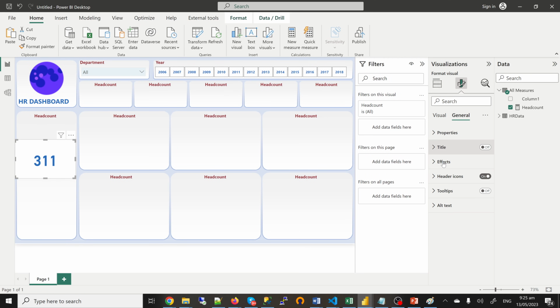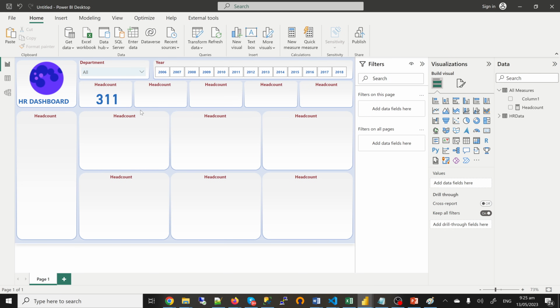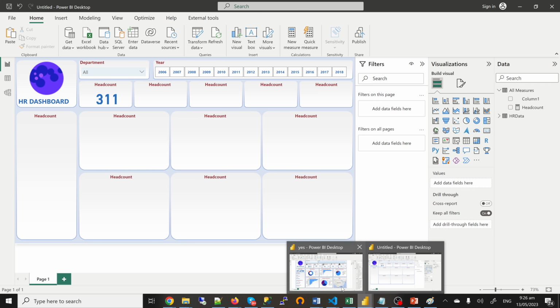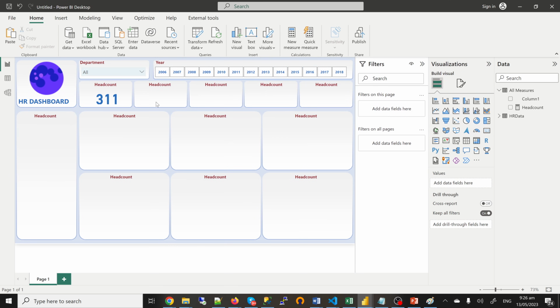Let's take out the background. Okay, so I can drag it here, reduce the size. Okay, so we have the head count here. Nice. Okay, so the next one is active employees with their percentage. Okay, so let me quickly do that.